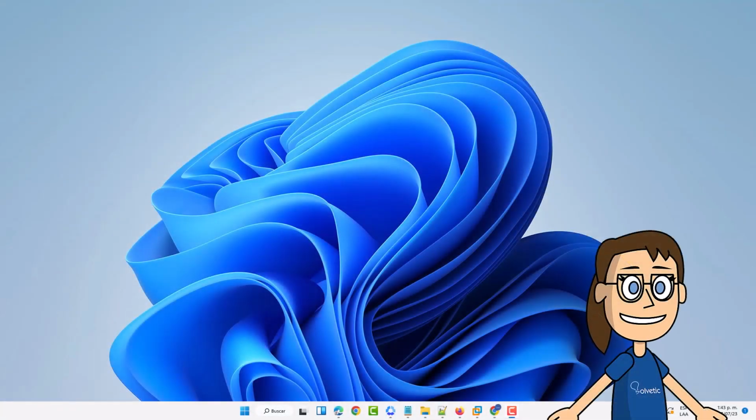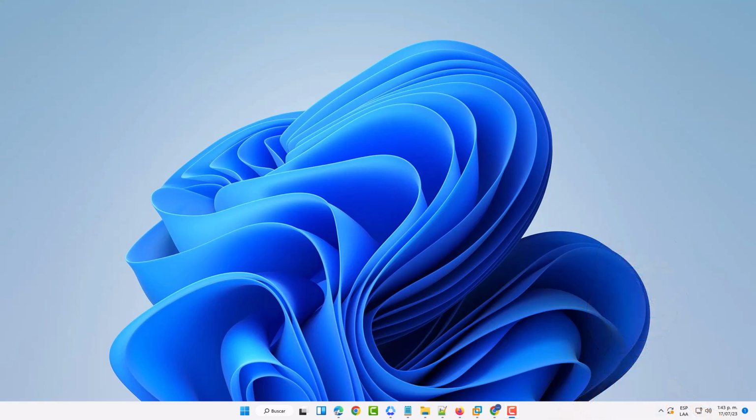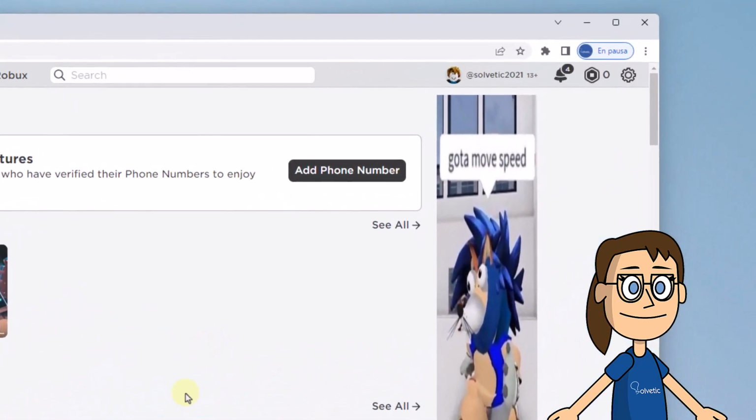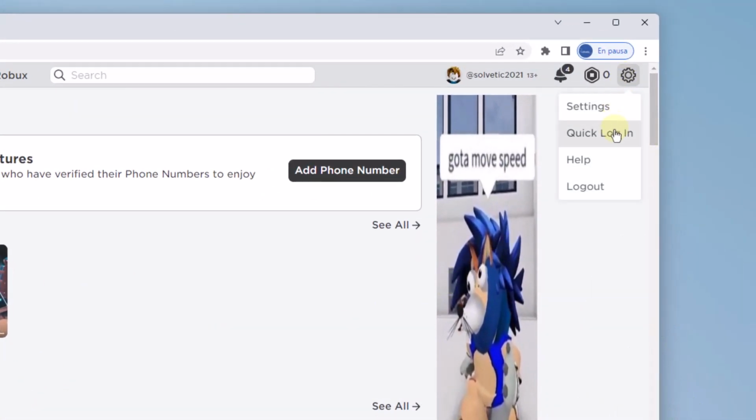Today in Solvetic, we will see how to do quick login on Roblox PC in a simple way. To begin, open a browser where you are logged into Roblox. There you will click on the gear icon and then click on Quick Login.